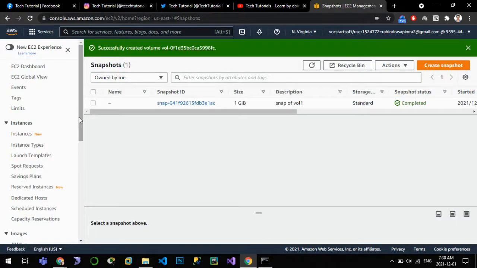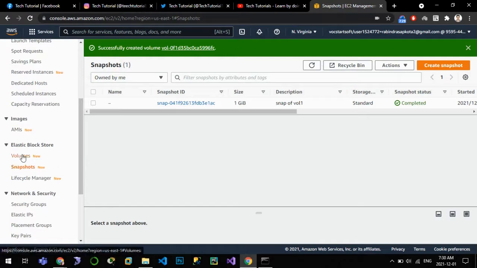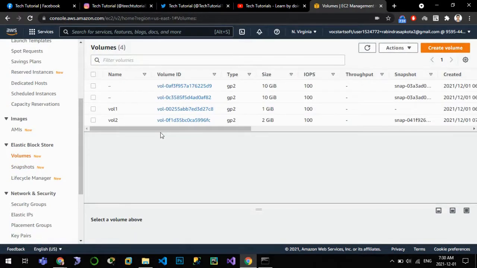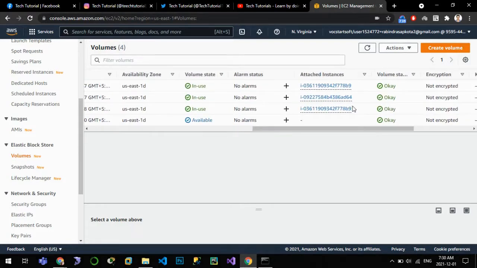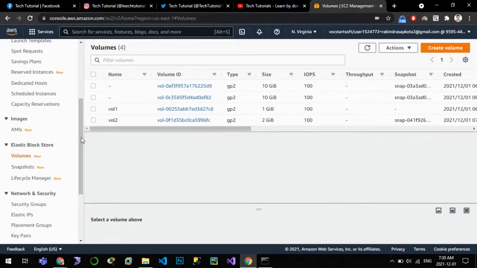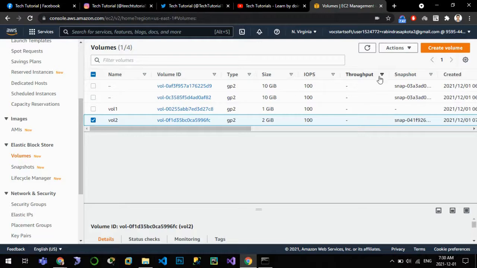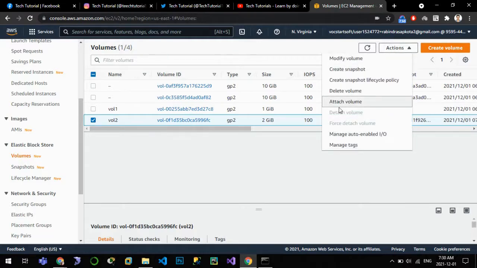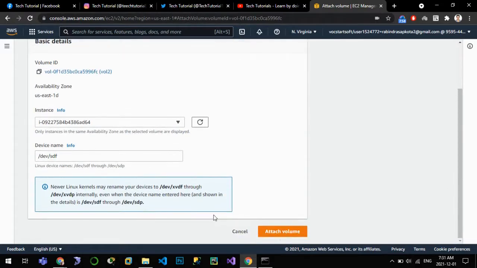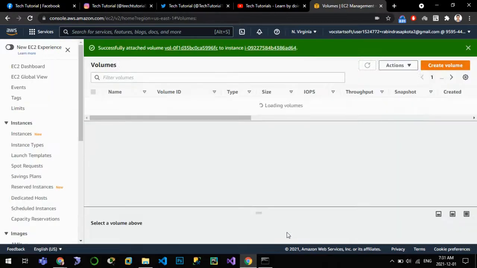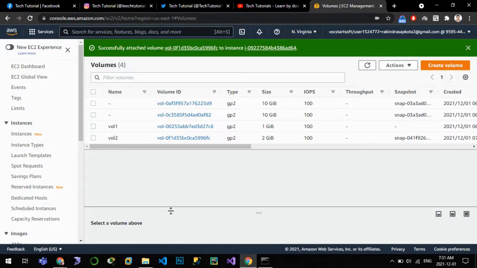The volume has been created. So let's go to the volumes tab again. We can see vol2, and it is available but not attached. Previously the other volume was attached to the first instance, now it will attach to the second one. So let me choose this volume, attach volume, and choose the second instance. The device name will be changed, as we saw earlier. Attach volume. The volume has been attached.